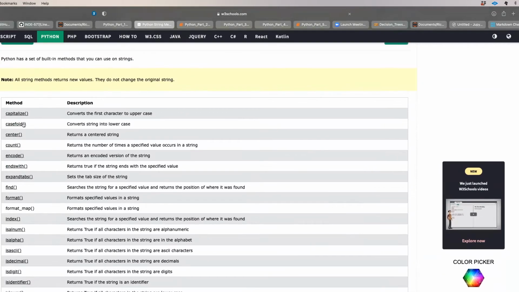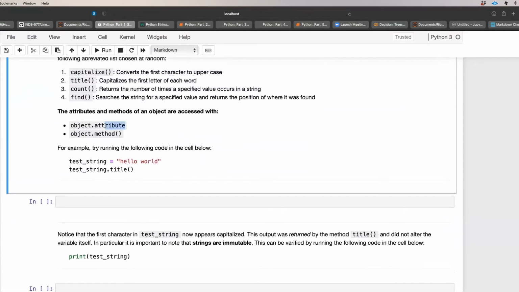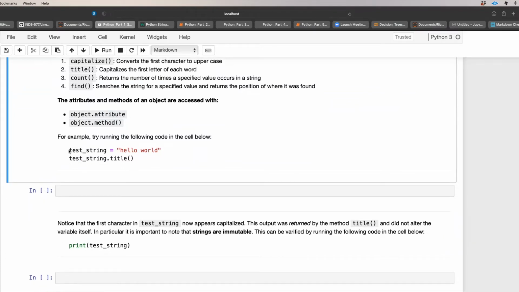And you can access these methods on a given instance of a string with the dot operation. So if you have attributes, dot your attribute. If it's a method, dot the name of your method, and then close in the parentheses. And that is because methods are functions. They're functions that are a part of the object that you're looking at. So for example, here, I instantiate the variable test string to be the actual string hello world.